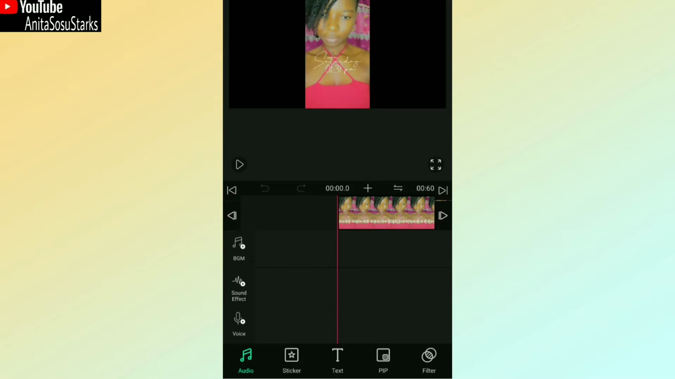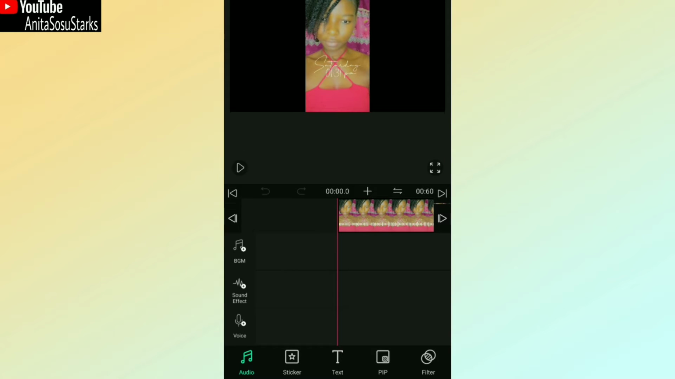So after you select your video, you can see five main features at the bottom. Those are the main features we are using for this app. So we have the audio, we have sticker, we have text, PIP, and filter. When you select a feature, we have its corresponding features at the other corner there.